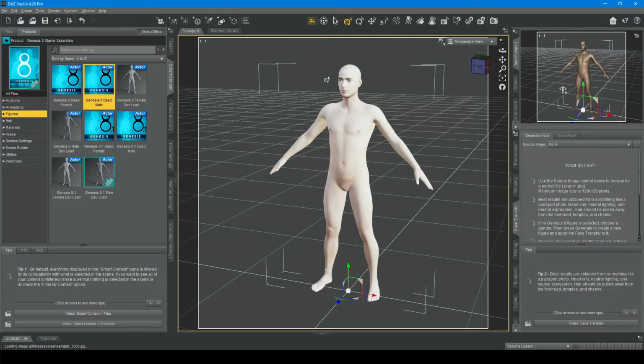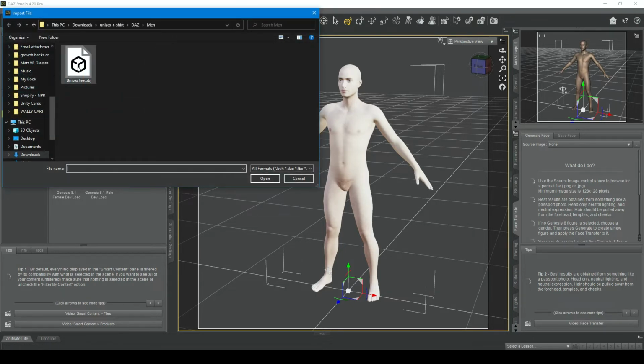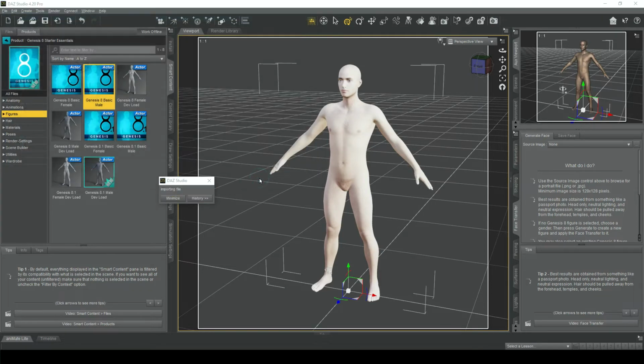And so to bring in your shirt, what you're going to do is you're going to click on File, and you're going to click on Import, and then you see here it automatically went to the location where I had it, but you're going to want to navigate to that download that you had, the exported file. And again, we're choosing the male here, but you could have chosen a woman, and then we're going to choose that OBJ file.